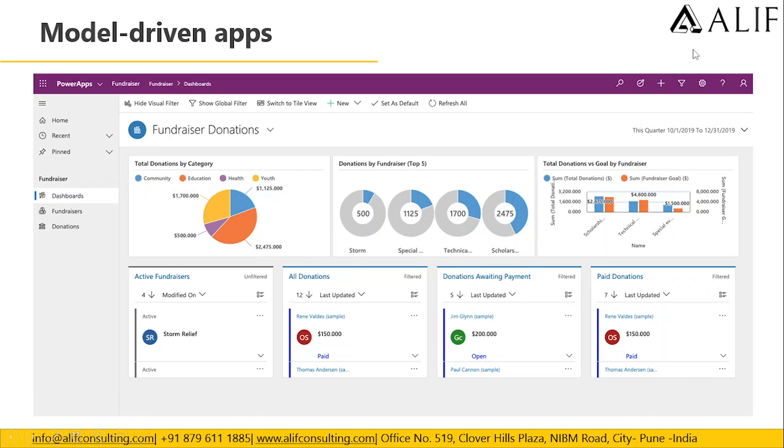So this is a typical model driven app that you can see here. On the left side you can see the navigation with dashboards, fundraisers, donations, and to the right side on the page you can see the dashboard. This is a typical dashboard where it will show the charts and the views coming from an entity.